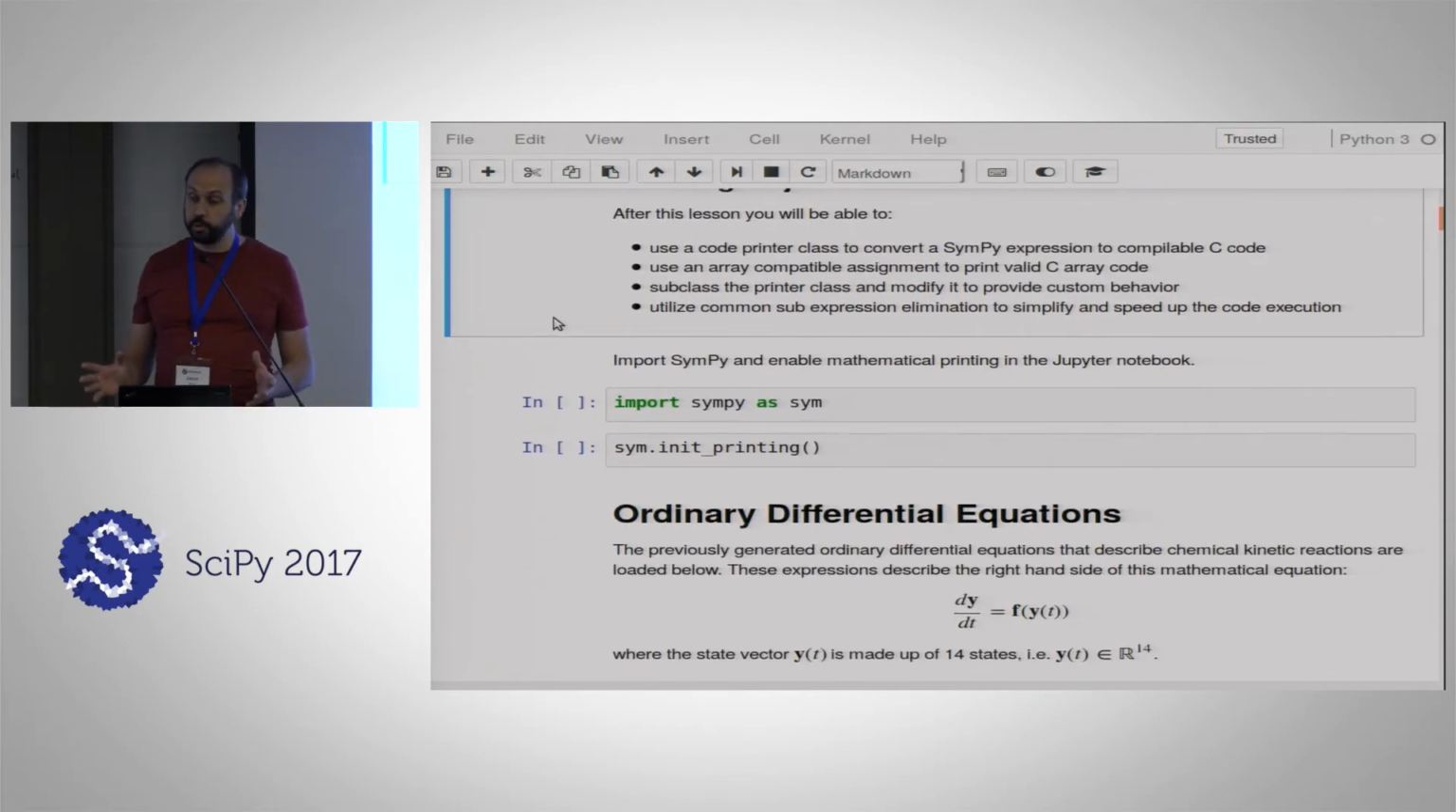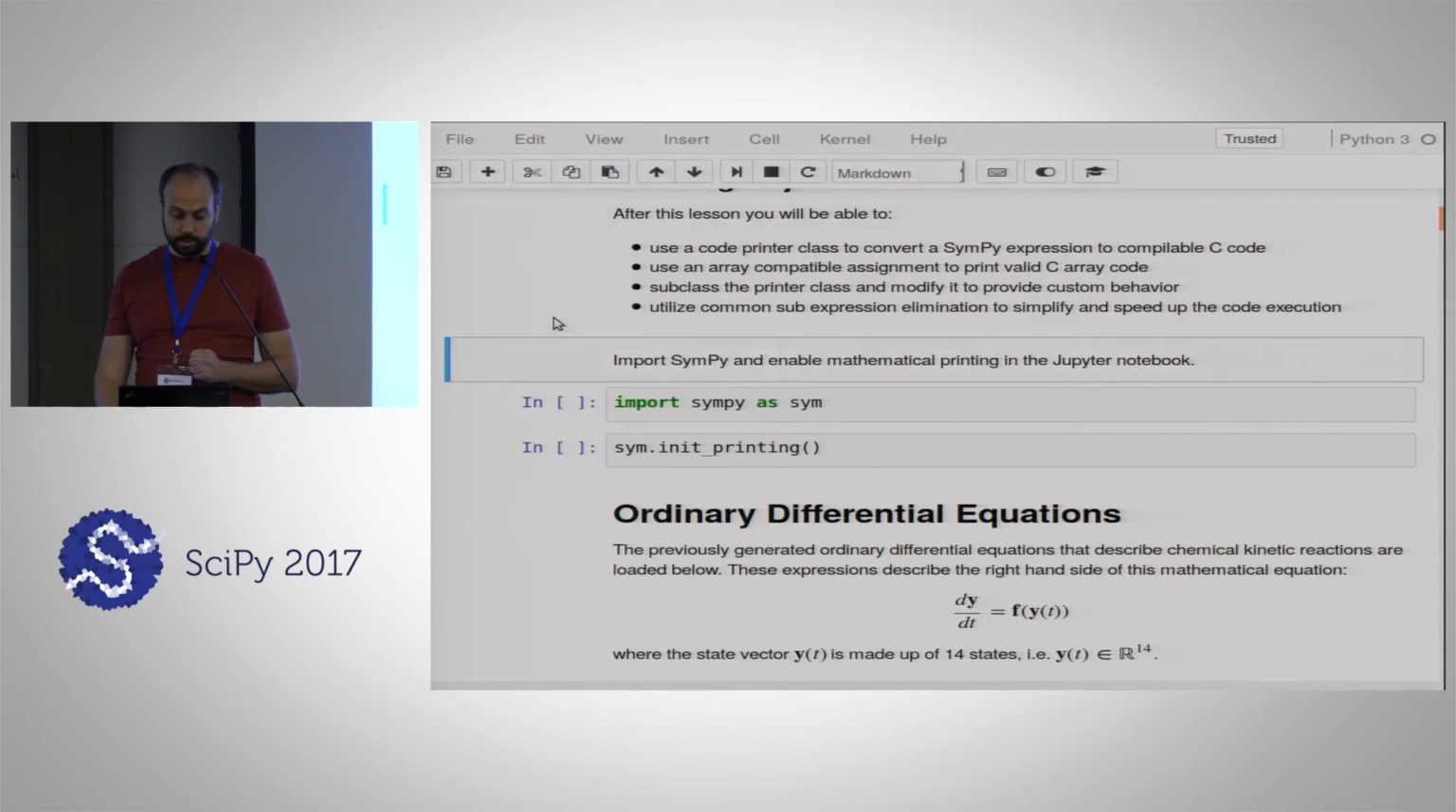The first one is, we're going to generate C code, and we're going to generate more complex C code. Secondly, we're going to be working with arrays in C, so we're going to transform various SymPy expressions into array-compatible code. We're going to learn how to subclass the different printers in SymPy to have them behave differently. We've had a few questions already about what if you wanted to print something differently than what the defaults are? So we'll show you how to change that. And then finally, we're going to introduce common sub-expression elimination, which is a pre-optimization that you can potentially use to speed up your computations. So those are the main things.